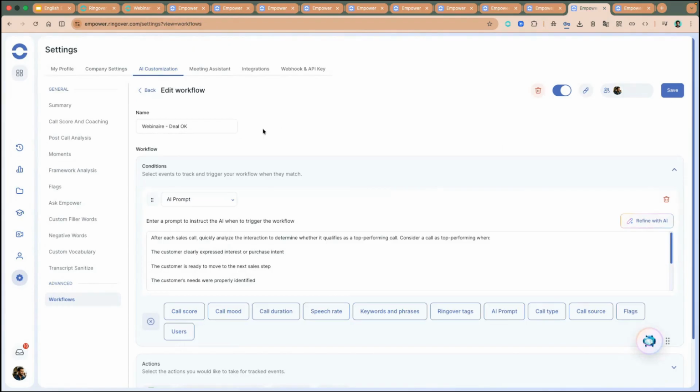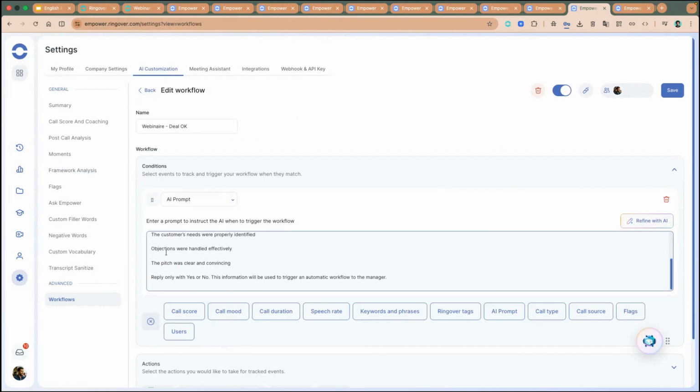In this case, I'm basically asking the AI to analyze the interaction and to tell me why this call is a call from a top performer and what they are doing right. So what are the actions that these agents are doing that make them a top performer? So we're going to ask the AI to do that for us.